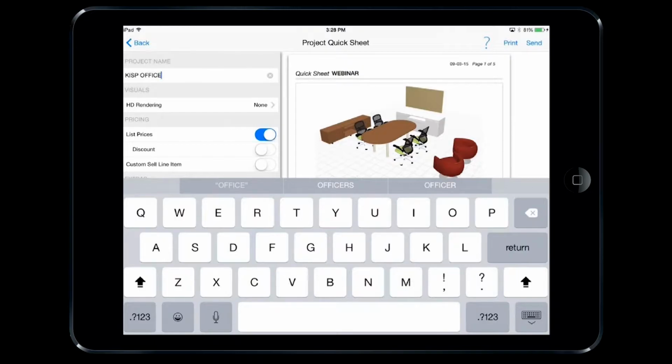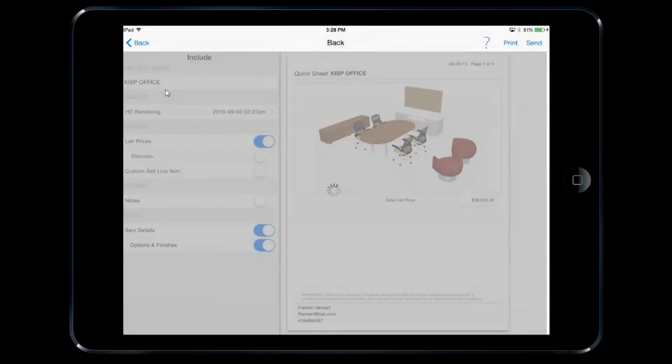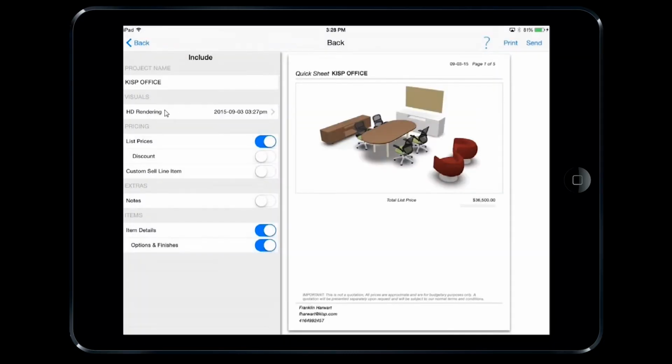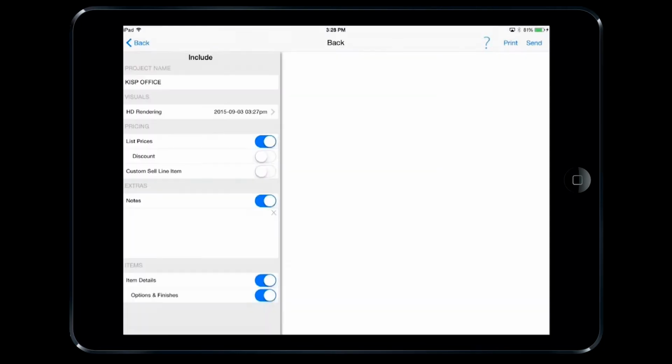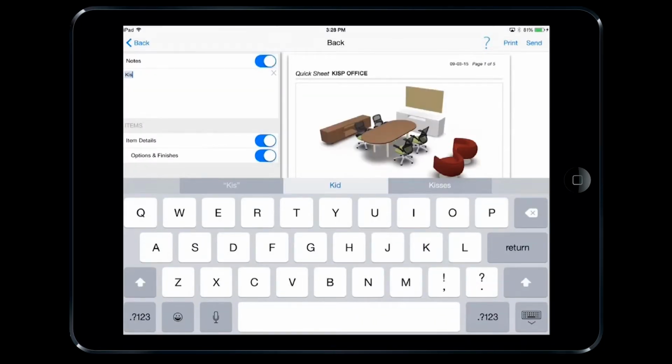All right? And now I want to add that beautiful rendering that we just created. There we go. Now, as for pricing, I'm pretty satisfied with the pricing right now. We can certainly go and add a note. And I'm just going to say this is the KiSP Office PO layout.